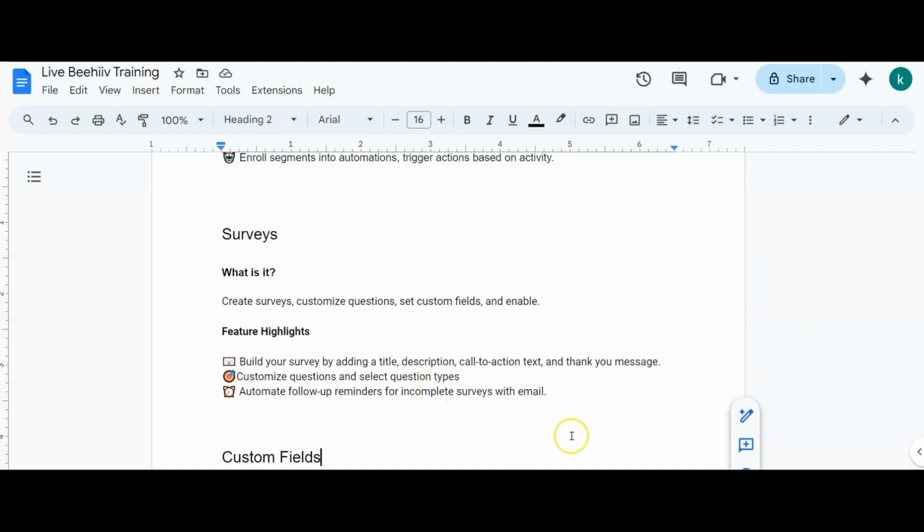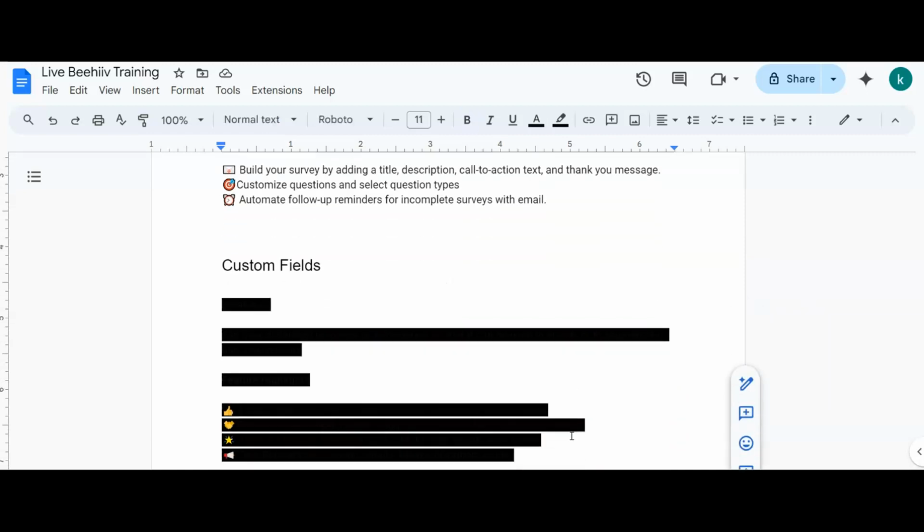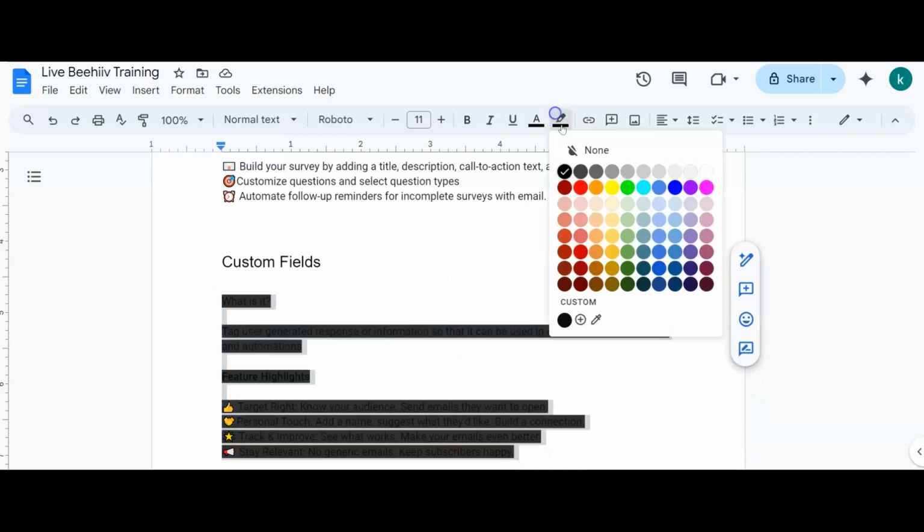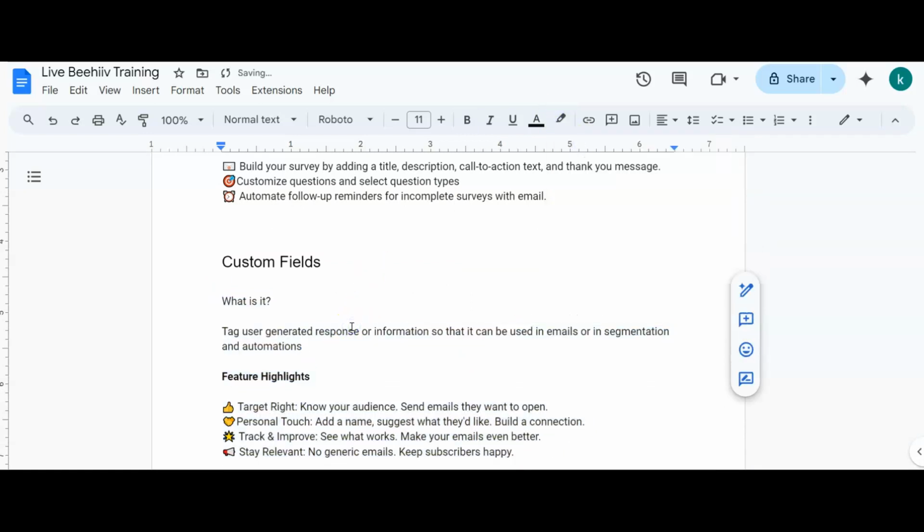Now, I did say I'd finish off by talking about custom fields, which we did just have a little look at. The nice thing about custom fields is we can tag these responses that we get in our survey. We can then get them saved into a custom field, and then we can use those custom fields. So we can tag these user-generated responses or information, so it can be used in emails or segments or automations.